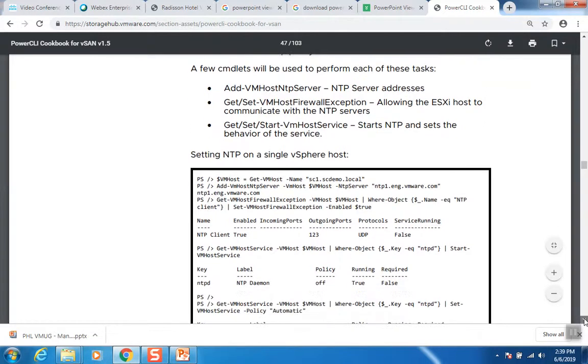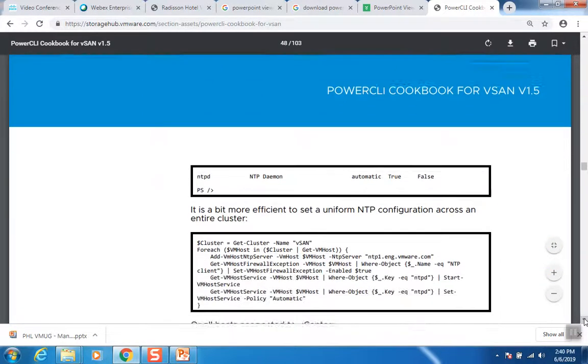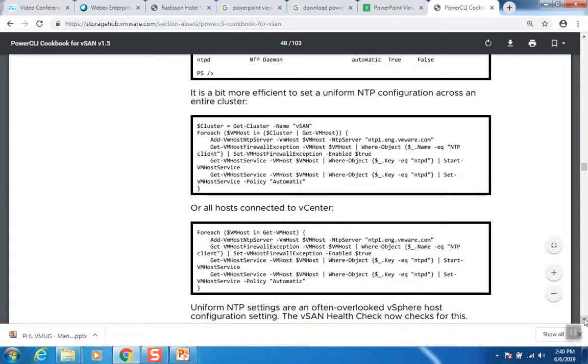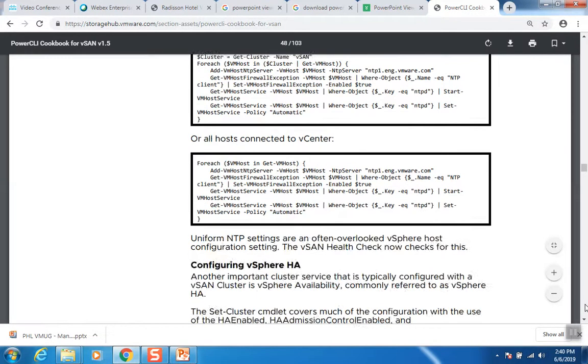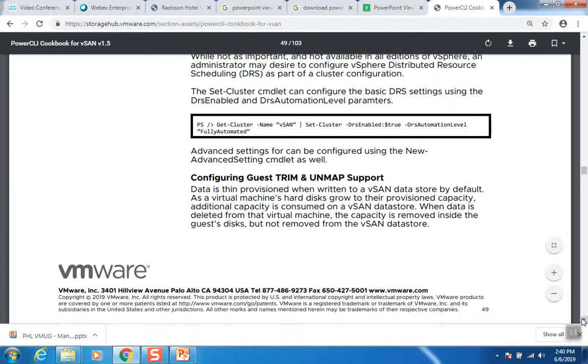But then I also talk about how it's a bit more efficient to configure it uniformly across an entire cluster. And then I show how to do that with an example of adding it into a loop, or all hosts connected to vCenter. Uniform settings often overlooked, blah, blah, blah, right? Okay, configuring DRS and HA, how to set those. Also some advanced settings.